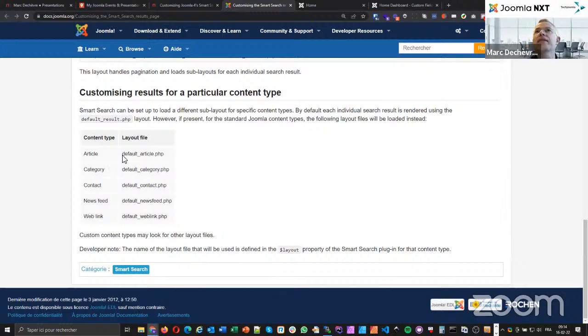For example, if you want to add the intro image or a custom field in that view, or change a little thing, maybe you want more characters of the intro text, actually, you just make an override. It's explained in the documentation. And if you want it to apply only to articles, you would just name it default articles.